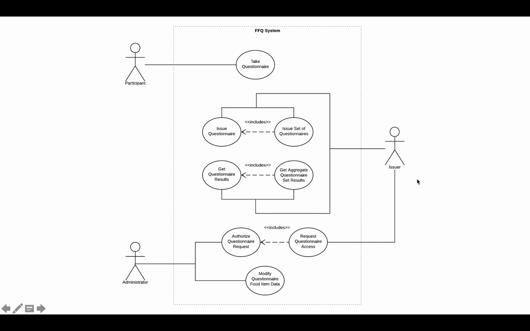The issuer is primarily pediatricians or researchers of infant diet standards, who will be issuing these questionnaires to participants, whose results will be routed to the issuer, not the participant themselves, to be further analyzed and then presented in a professional manner to the participant. If the issuer is a pediatrician or a researcher, then they can get aggregate results based on 30, 50, 100 of such questionnaires issued.